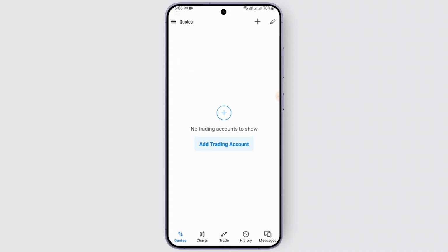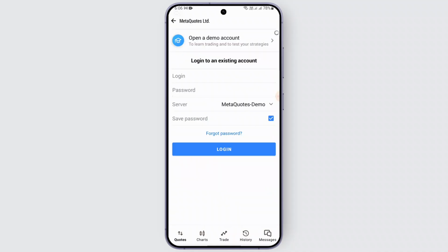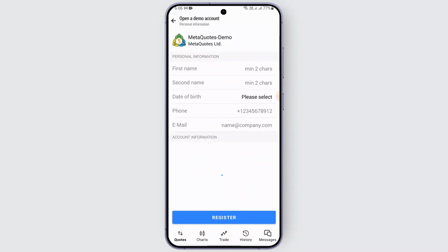After that, simply hit on open after you have successfully downloaded the app, and you can find this option called add trading account here. And in order to create a trading account, your demo account, you can easily tap on this MetaQuotes option. So here is an option of opening a demo account. Just go ahead and tap on it.